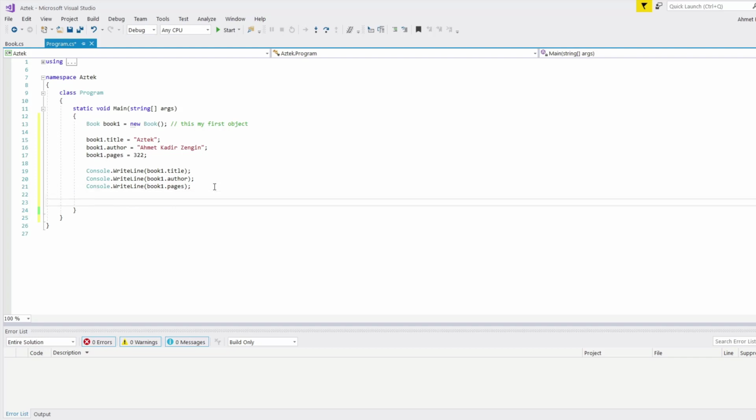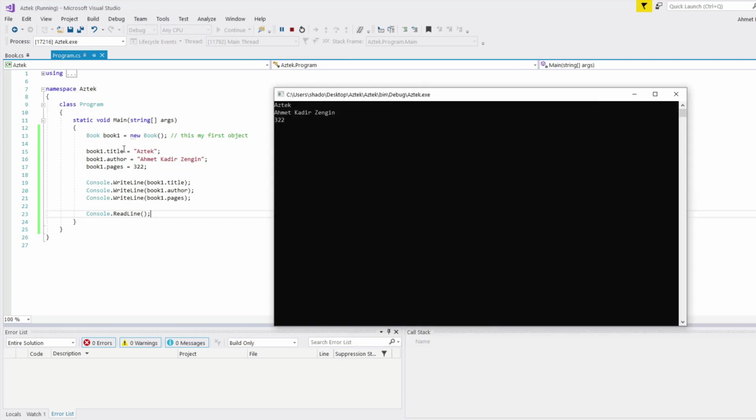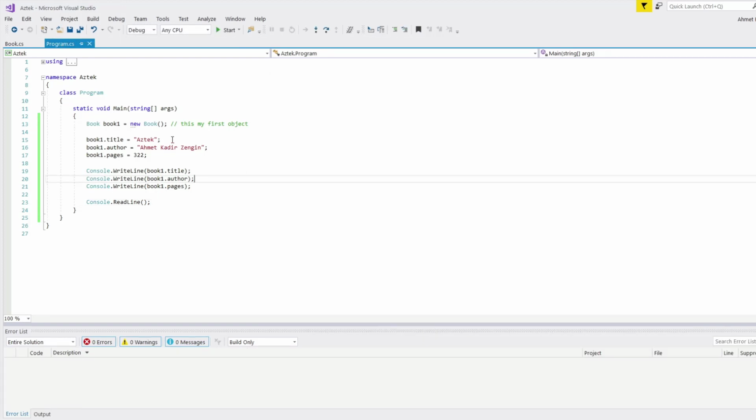Then what I want to do, I need to, of course, also read line. Then let's execute my command here. And as you can see, I have the title named Aztec, author named Ahmet Kadir Zengin, and the page of 322, guys. And I can even update this value from here. Again, what I mean by this. If I write book title Aztec here, then print that out, I'm gonna see Aztec.